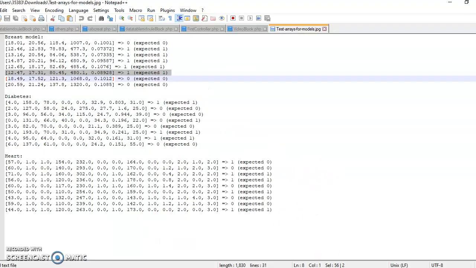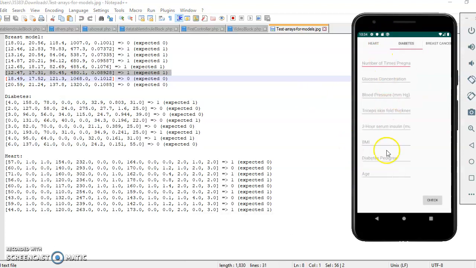I'll move on then to the diabetes input. So I'll do the first one, which expects 0, 4.0. Oh, that's a bit dangerous. 4.0. Say 4. Why doesn't that point? Okay, we'll just say 4.